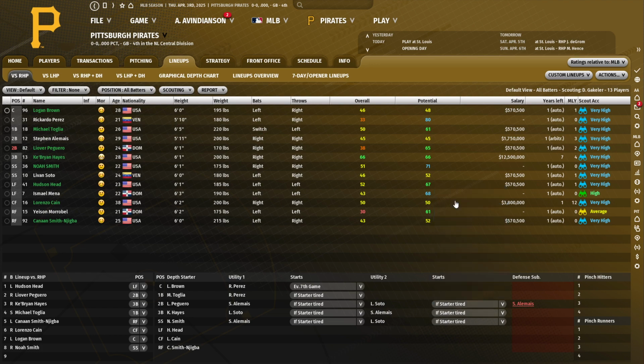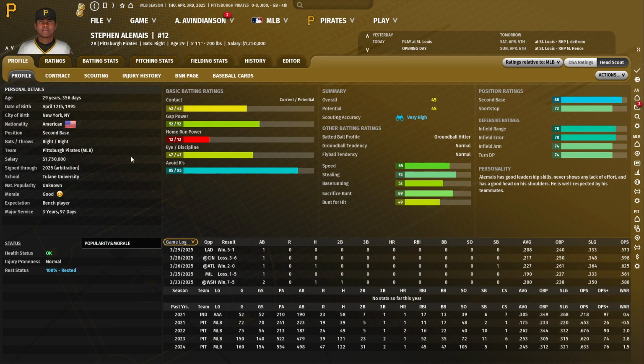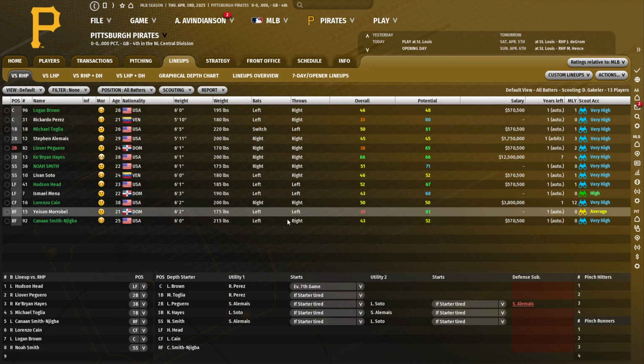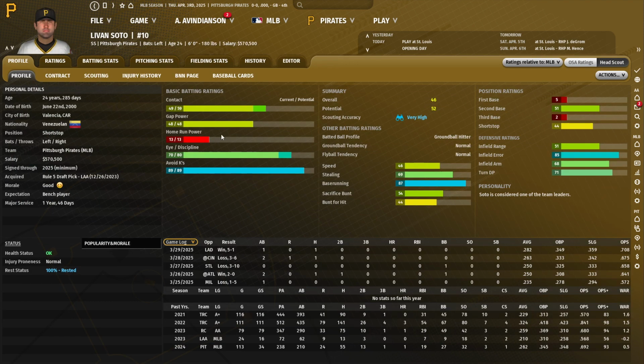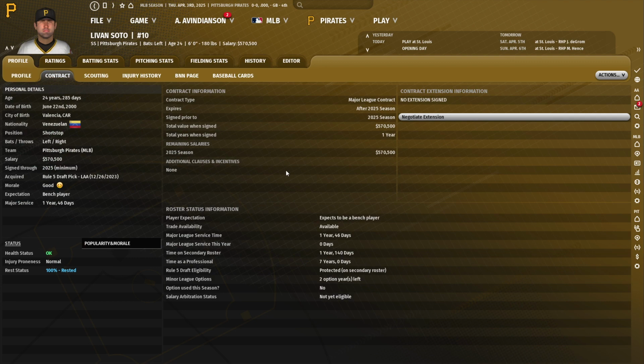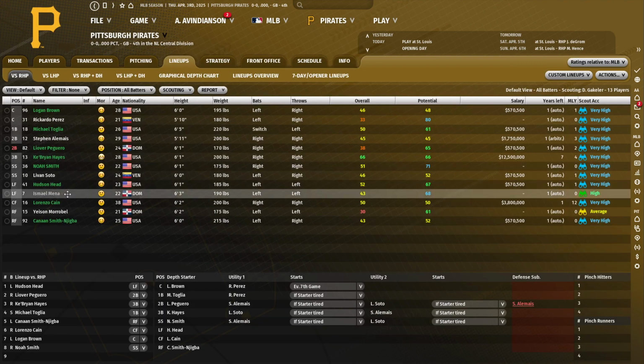Look, I don't doubt that Alameus could probably play third base quite well. He just never had the opportunity. But I think Soto is the better choice, just because Soto's going to be here next season, and Alameus probably won't.